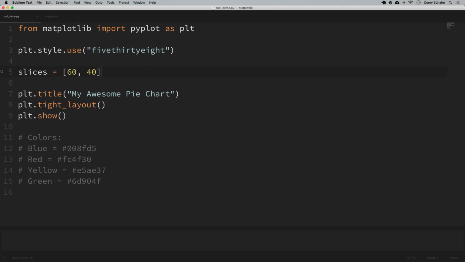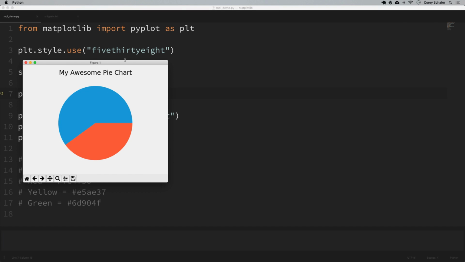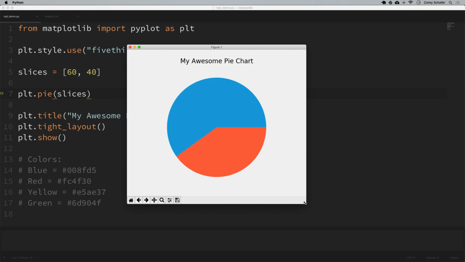So to plot that, I can just say plt.pie, not plot, sorry, plt.pie, and we want to make a pie chart of those slices. So if I run that, then we can see that it plots out our values of 60 and 40. And the 60 value takes up 60% of our plot, and the 40 value takes up 40% of the plot. But this isn't very useful right now since we don't have any labels or any indication of what we're plotting. So let's add some of that.